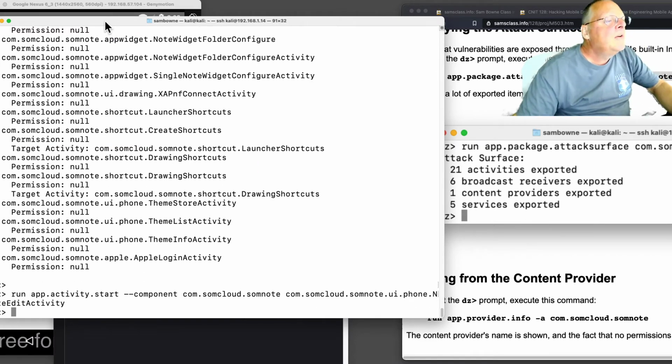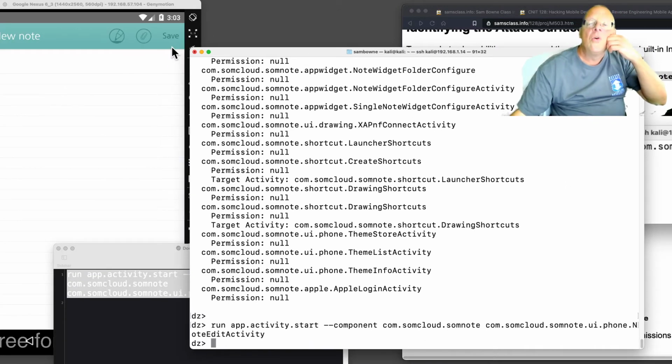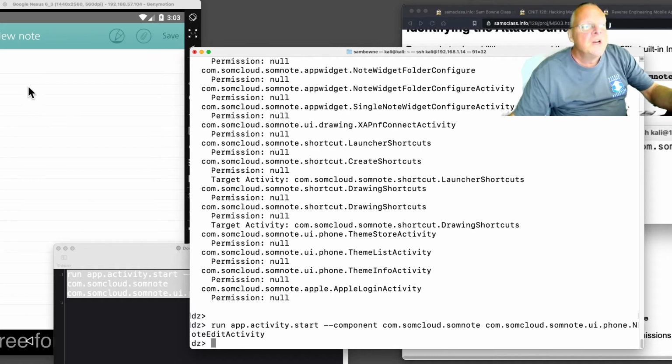And now I get new note. So I don't know a way to open the old note here, although if you read the source code, you might be able to figure out how to send a parameter here and edit the existing note. So I was able to open this page from Drozer, but there's nothing really secret on that page.